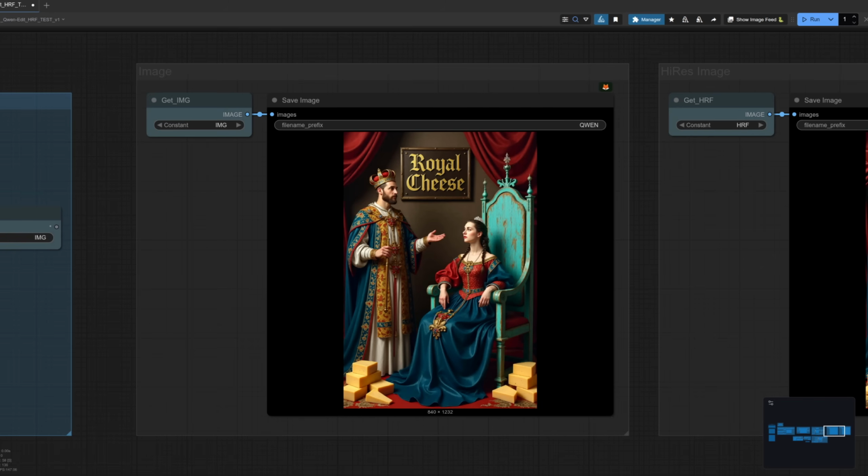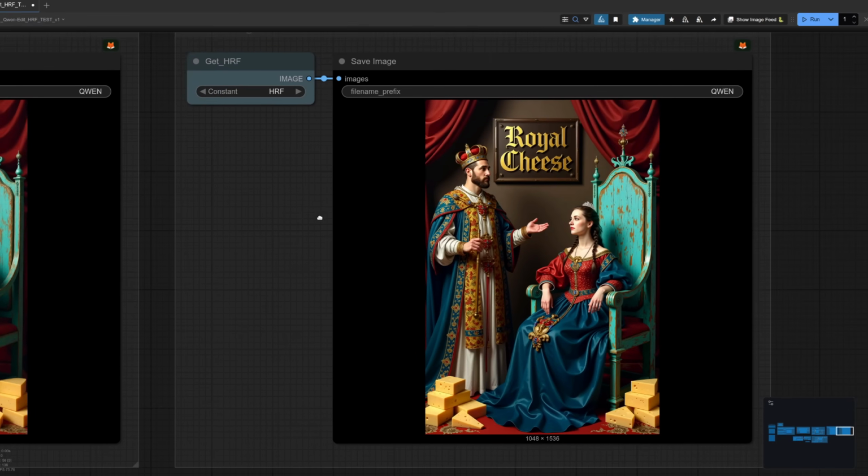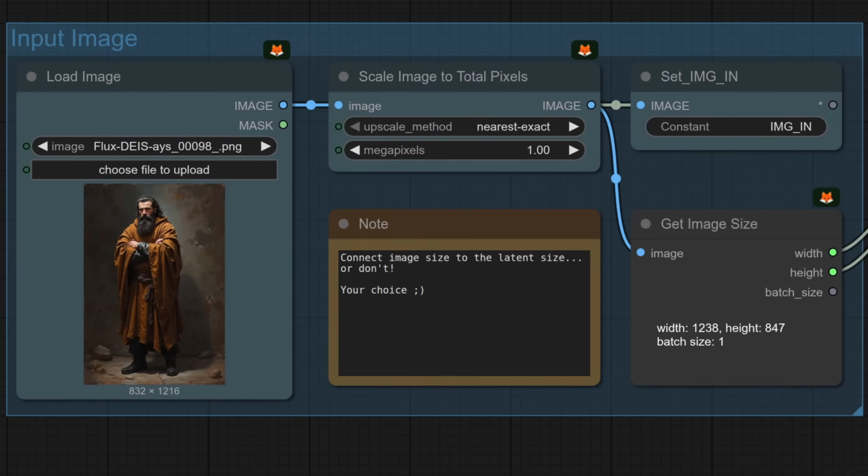As for the result, yeah, that's nailed it. We've got the piles of cheese, the throne has changed into a wooden chair with peeling turquoise paint, and there we've got the Royal Cheese sign. A quick look at the high-res fix. Again, a bit more detail, but we've still got the cheese and the sign. Wow, that's very good indeed. Okay, let's try some more edits.